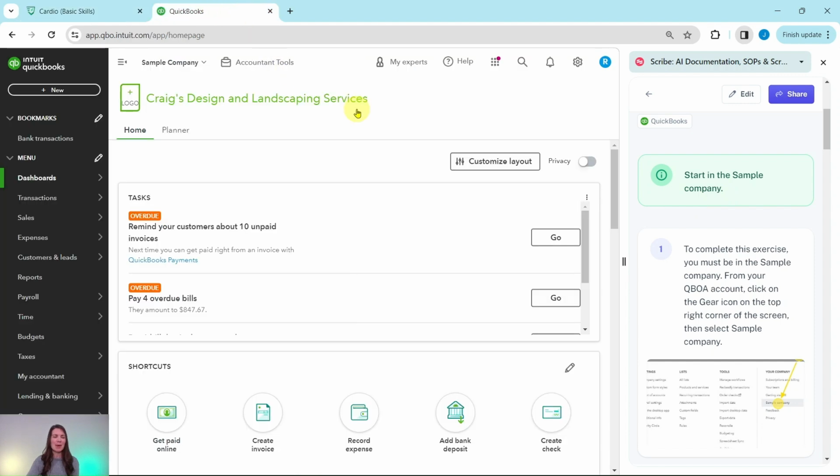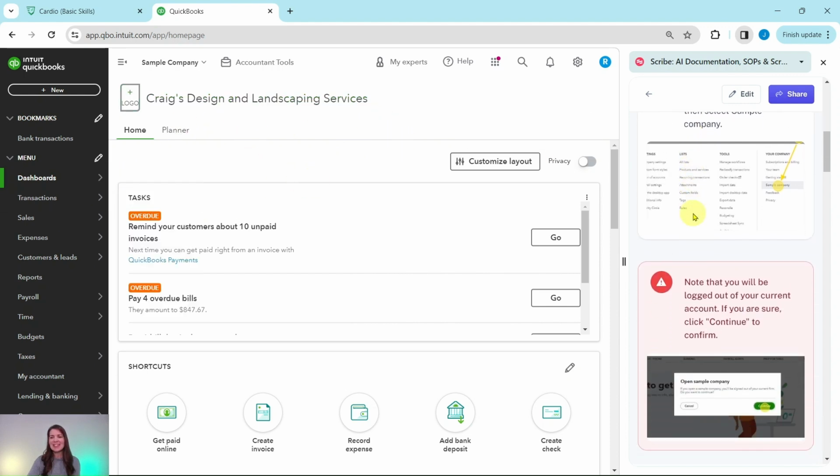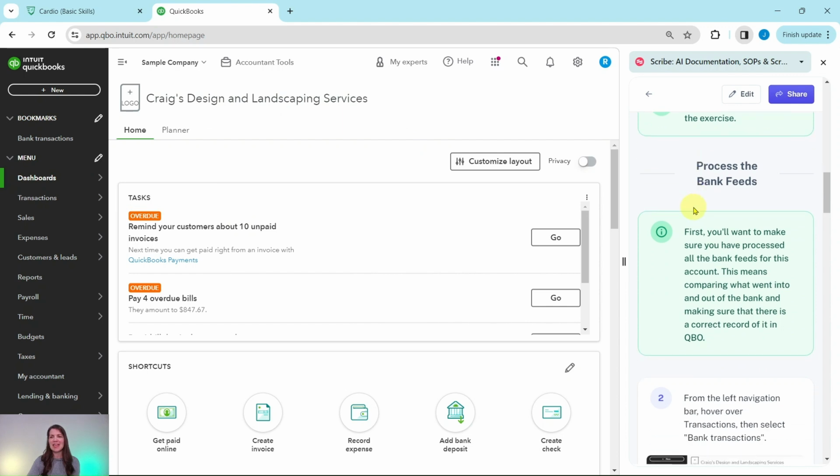I have the sample company pulled up here on the left side of my screen. Once you sign in, this is what it will look like. This is the dashboard. So let's go ahead and dive right into today's exercise.